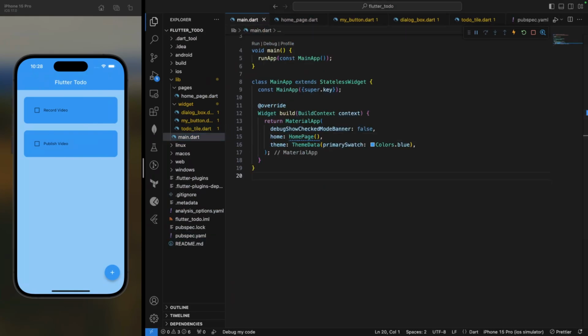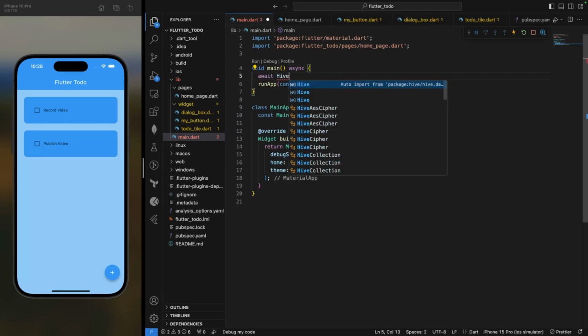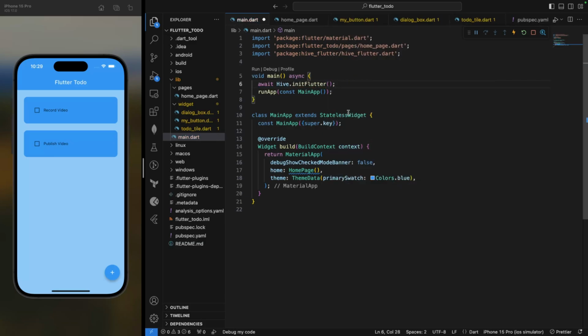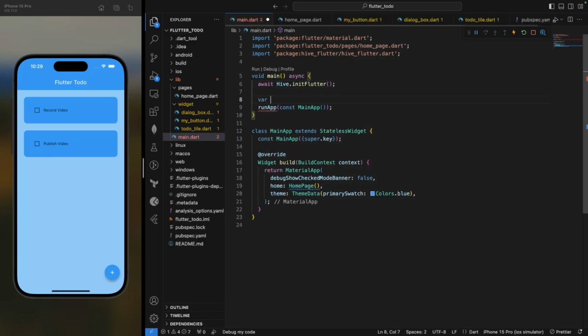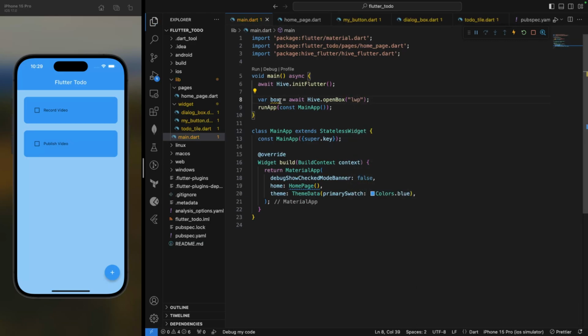We need to initialize Hive in our main.dart, on top of the main function. Here we can use await, and I need to init Hive. Let me import Hive and convert this to async. I think I need to import Hive from Flutter, so I can say init Flutter. This way we have initialized Hive. After that I can create a box with await. Let's open a box and name it LWP, learn with Pratap. With this we have initialized our box.